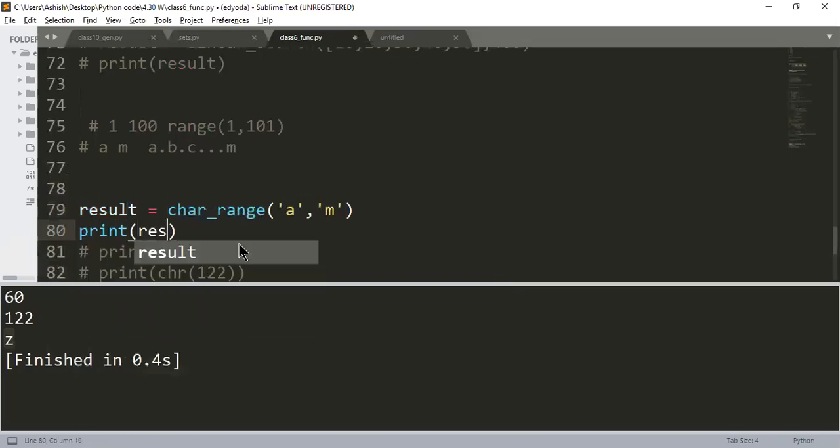What's the logic? How can I do it? I cannot generate an alphabetical range, right? But I can generate an integer range. And if I have a range of integers, I can convert them to characters. So ultimately what I want is a numeric range, starting from this to this. What should be the start of this numeric range? For that, I can use this ORD function, right?